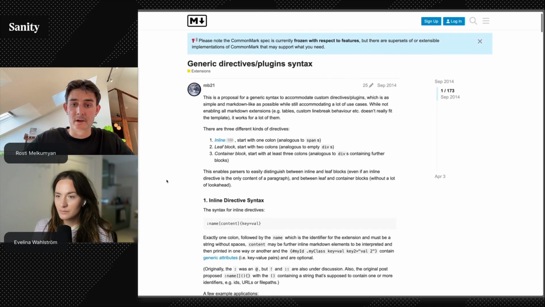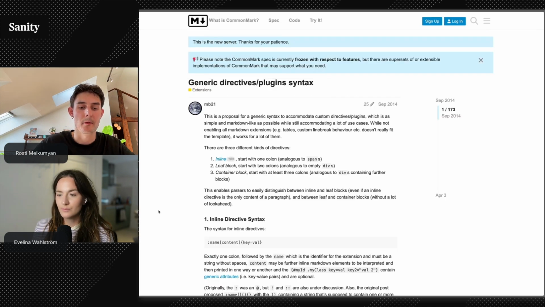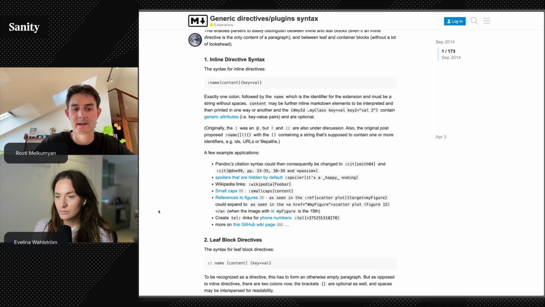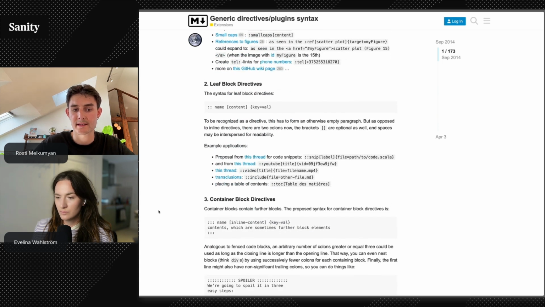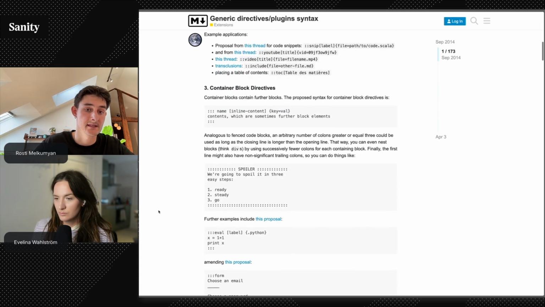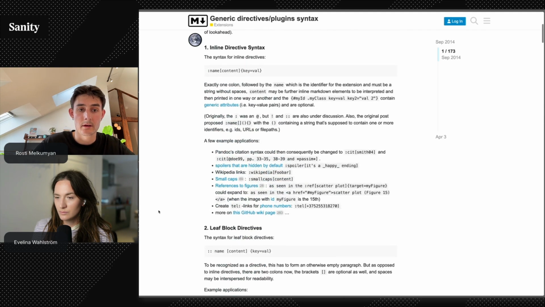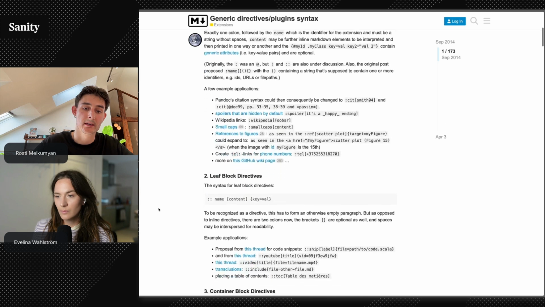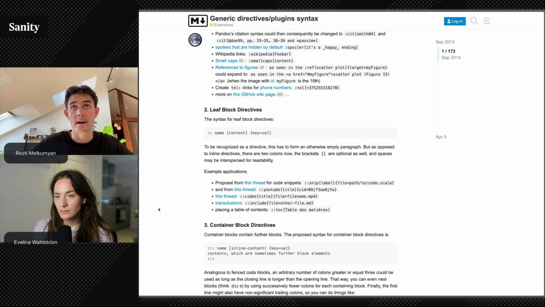This is a proposal on directives or a directive syntax. It's a way to extend the Markdown spec and add additional components to it. We have three types of directives here. We have an inline directive syntax, we have a leaf block directive syntax, and we have a container block directive syntax. Starting off with the inline one, it's essentially just a way to add a link in a paragraph or heading or just any type of Markdown content, whilst a leaf block is essentially just like a block.